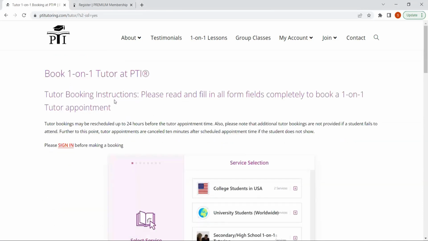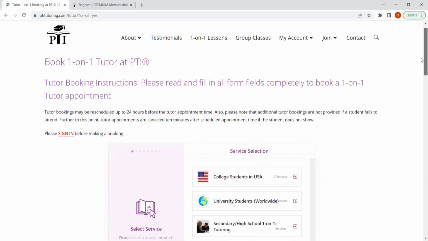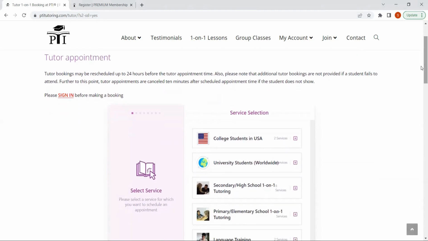So we have to read and fill in all the forms completely. Tutor bookings may be rescheduled up to 24 hours before the appointment time. And we have a link as well where you can go in and reschedule your tutorials.